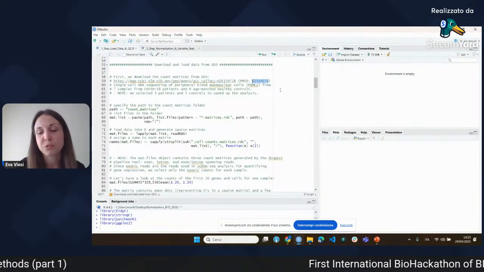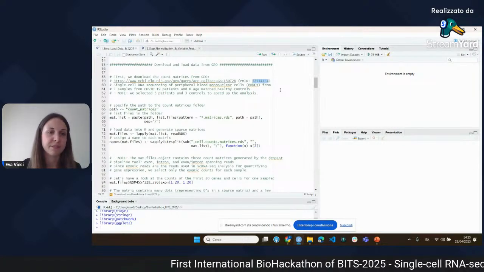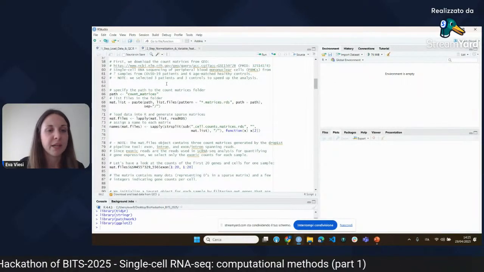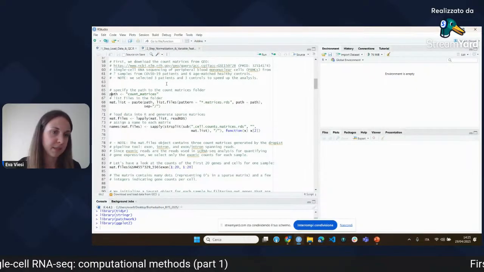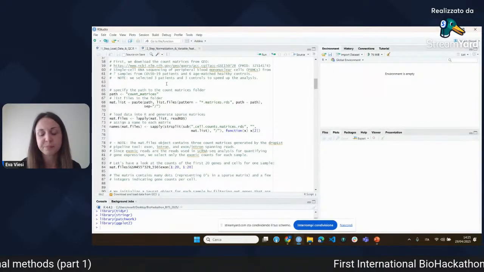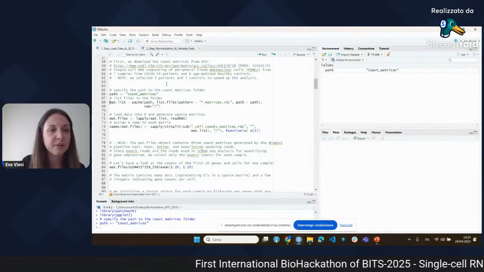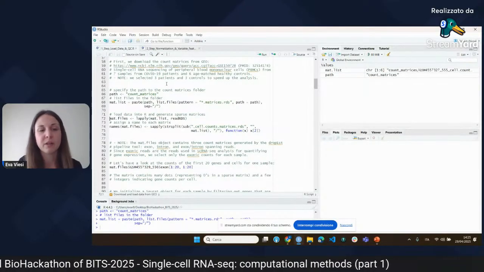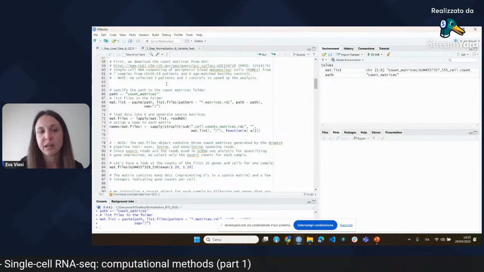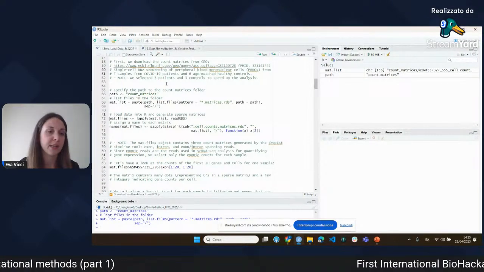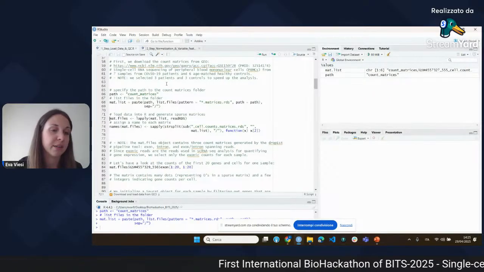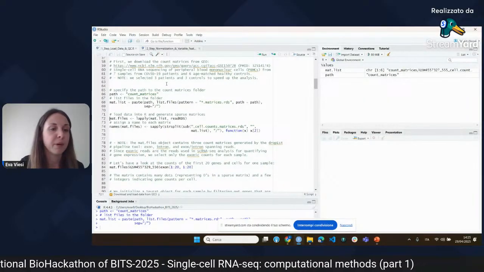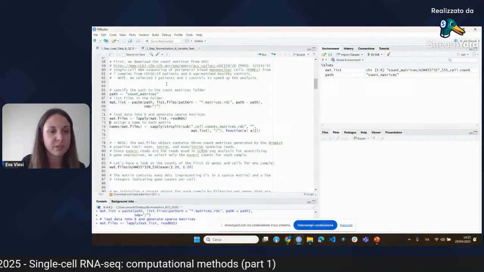For our analysis, to speed up all the analysis, we selected only 3 patients and 3 healthy controls. So we first start by specifying the path to the count matrices, that in this case are 6. So we can specify the path and we list the files present in the directory. And then we can load data into R and generate our sparse matrices. In this case, the files are all in RDS format, so we can use the readRDS function. So we are applying to our list of files this function.